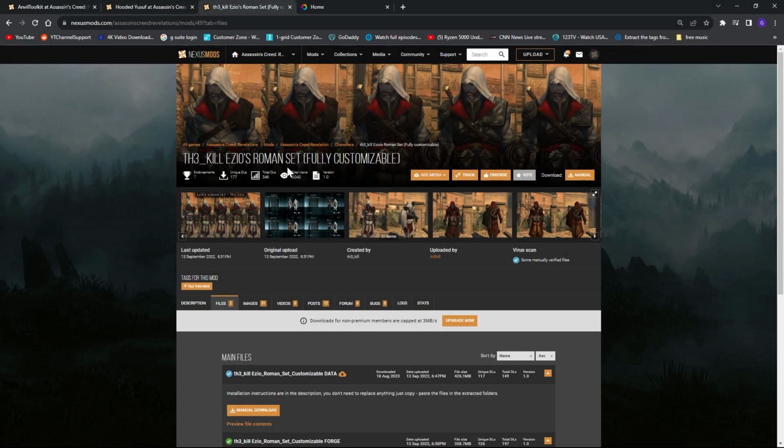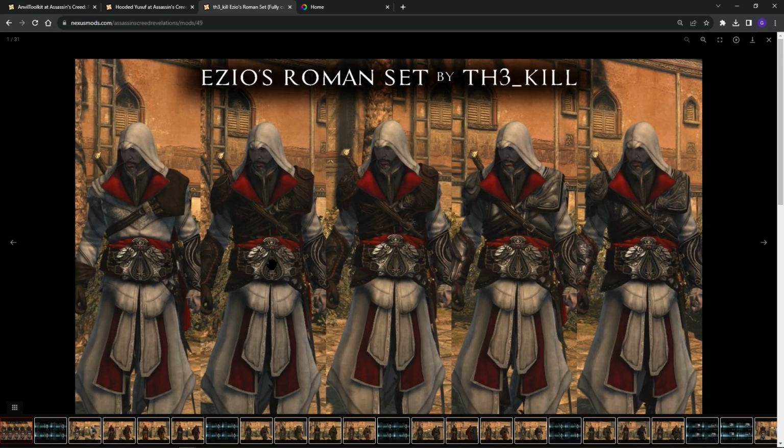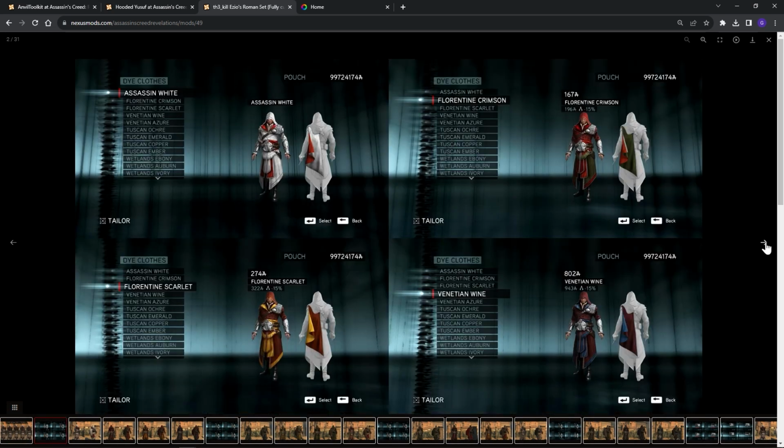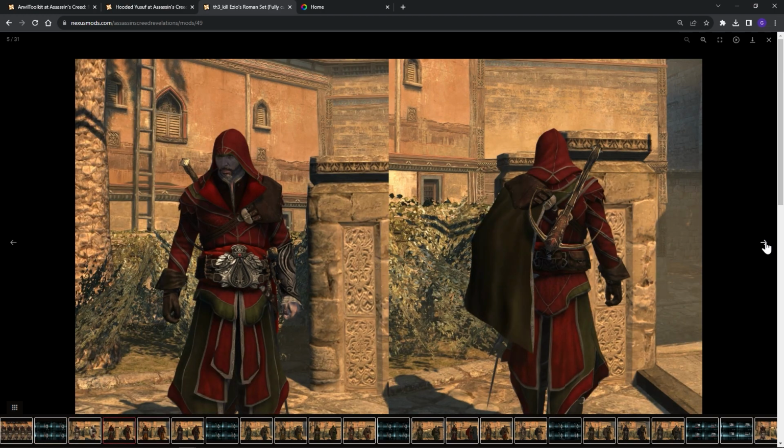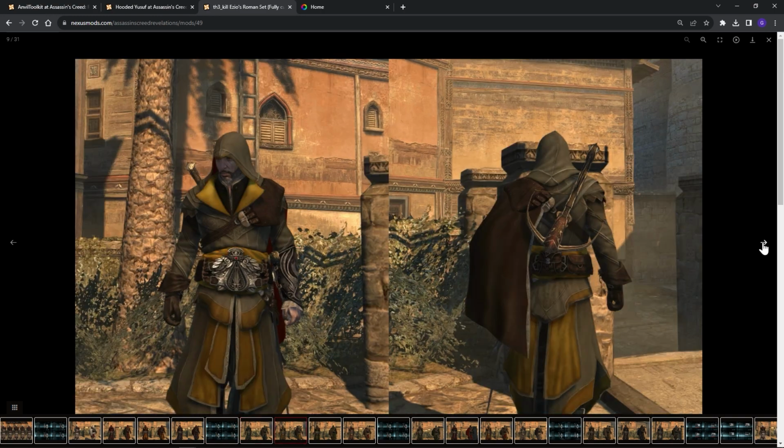The next mod is the Kill Ezio Roman set. But as you can see in the mod, there's a variety of choices, right? So he's showing you each of the different options. The Assassin White, which is in the showcase, the Florentine Crimson, Scarlet, Wine Color, and if you go on, then he shows each of them in game, and then he goes to the next set that he's also got and he shows them in game.